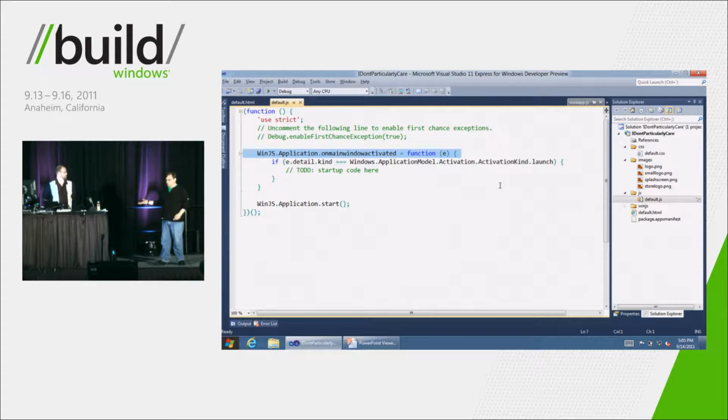Metro-style apps in HTML5 are highly event-driven. So your code starts running, you hook up to an event, and then you wait for those events to come into your application from the browser and you handle them. So in this particular case, we're hooking into the place where your application starts, the activation event.